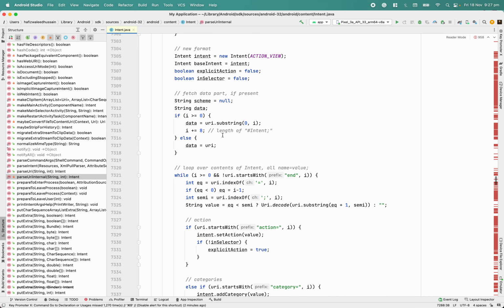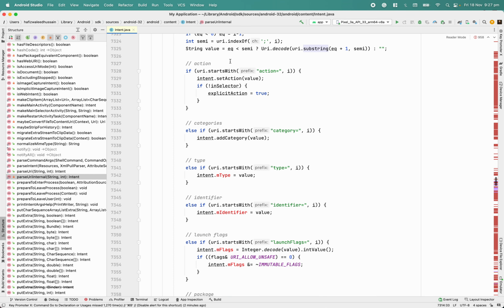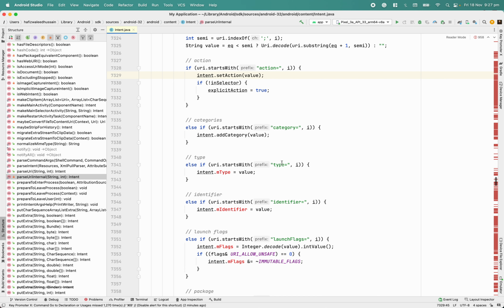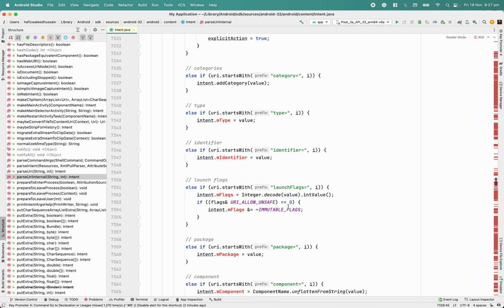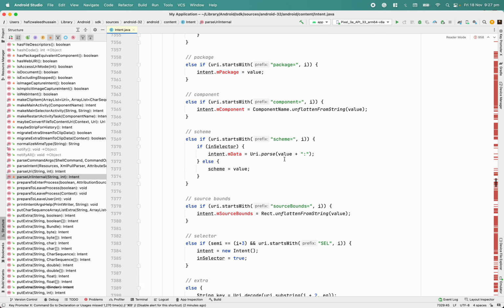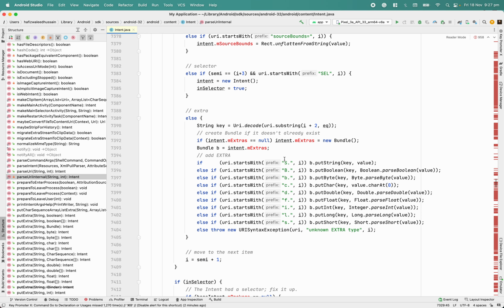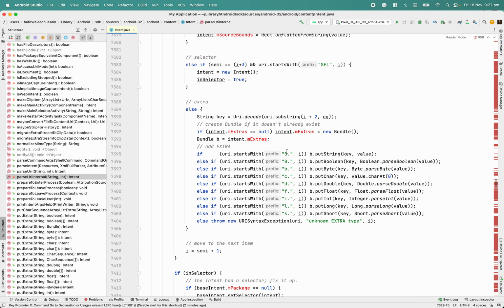So it's still the same method. They are playing with the substring and decode, action, category, type, identifier, launch flags, package, component, scheme. Everything is in a URI, so they have all those checks. Some of them I used, some of them I never used in my career.